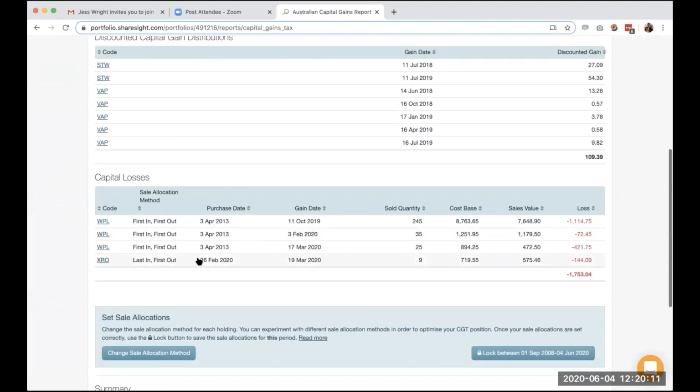So you can see here that in this case, I'm actually sitting on what Sharesight is telling me is a capital loss in zero of those 9 units. And that's because of the way that I've set up my sale allocation methods. So you can see here that for this particular holding, it's set at last in, first out, because I bought the units on the 26th of February, disposed of them not even a month later, and that's the 9 that I most recently picked up. So it's the last 9 units that I bought, and I'm selling those 9 units first. And so it's showing me a capital loss of $144.09.